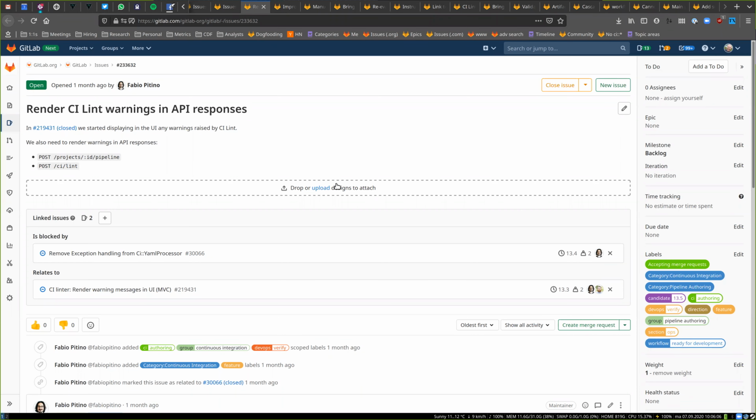Render CI lint warnings and the API responses. So this is just adding warnings to the API. They were not there yet because we added them incrementally to the UI first.